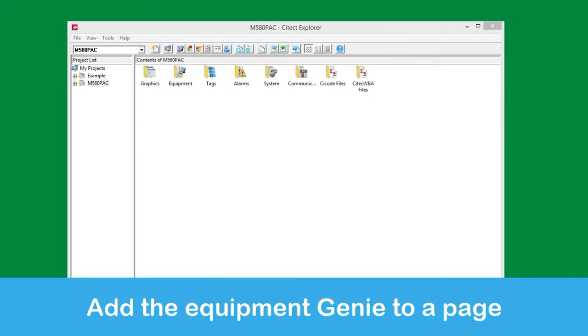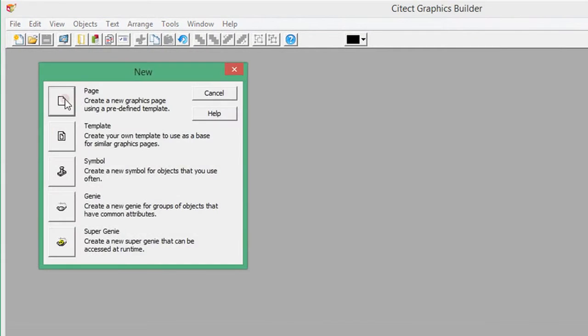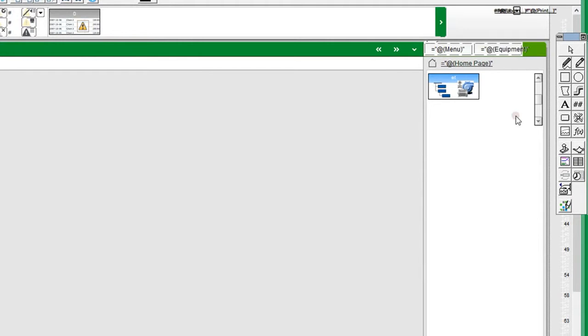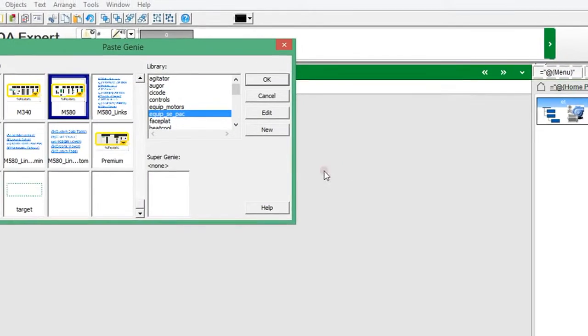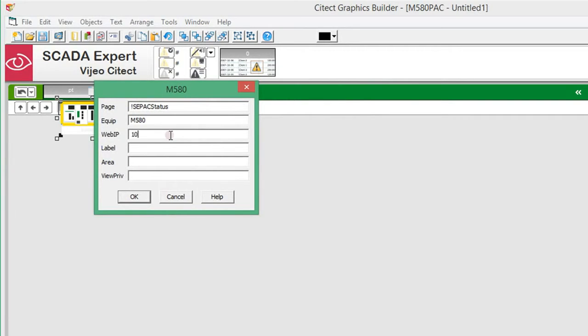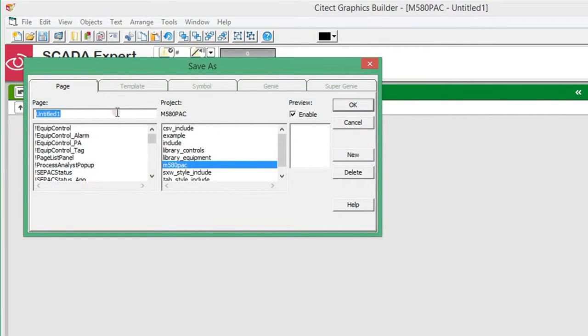The next step is to create a new page and add the equipment genie. I will use the normal template for the new page. The genies for the PACs are included in the Equipment PAC Genie library. I will use the M580 device genie. The genie needs the associated equipment name as well as the IP address to access the inbuilt web pages of the PAC. Then the page can be saved into the project.